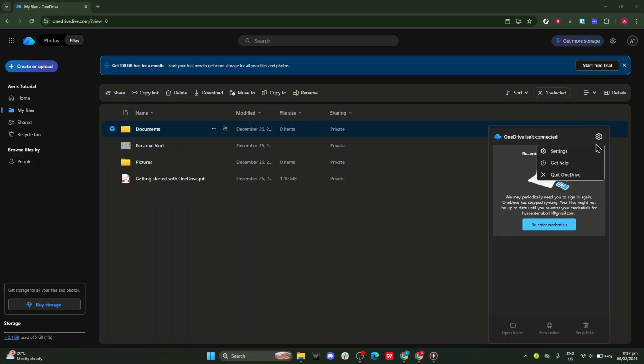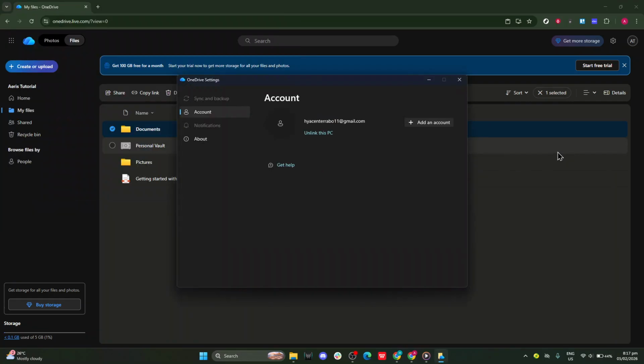From that menu, click on Settings. This opens the OneDrive Settings window, which is where you can fine-tune how OneDrive behaves on your device. We're going straight to the option that helps manage space automatically.